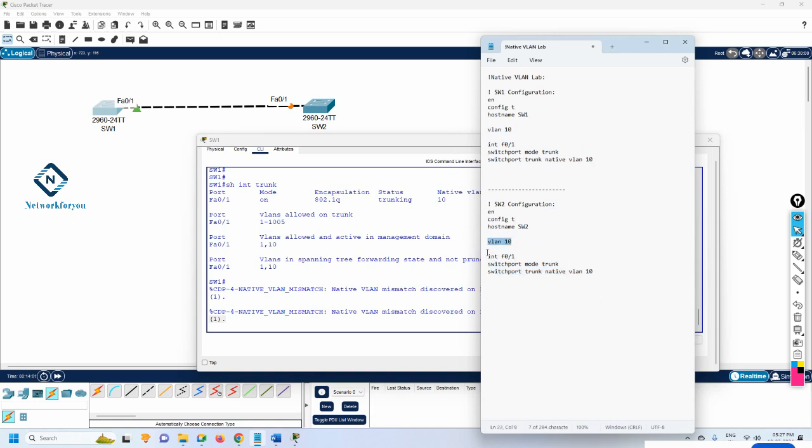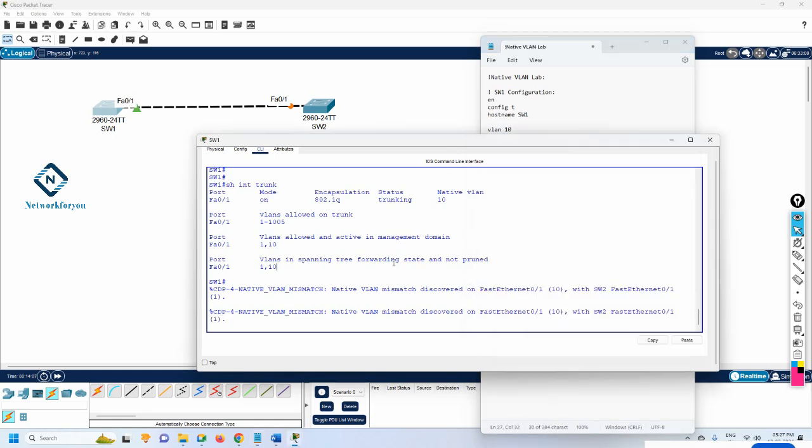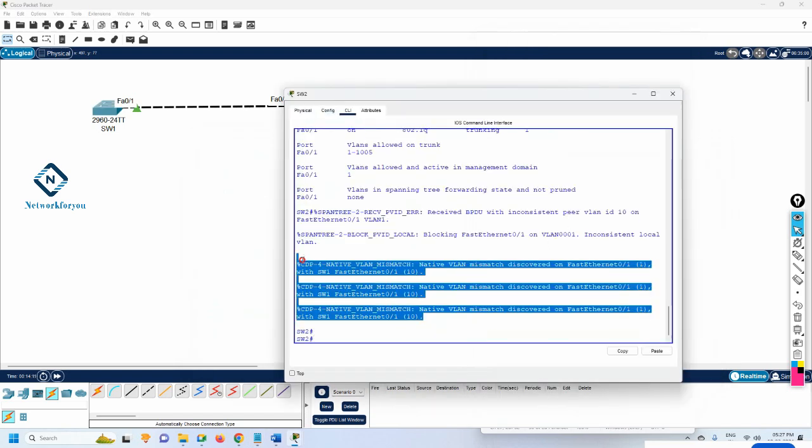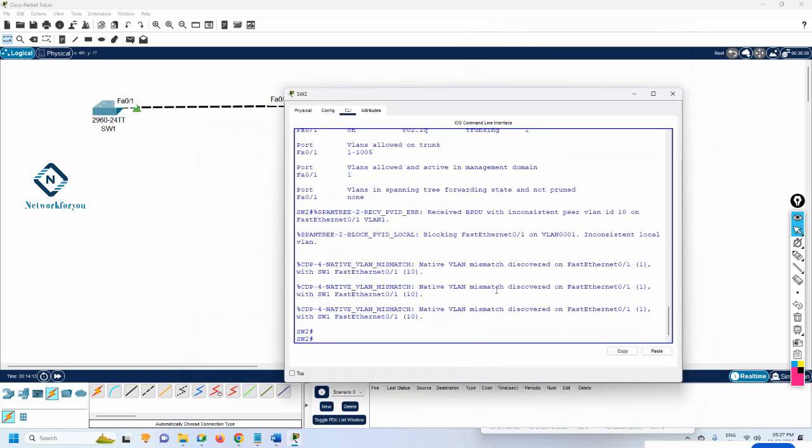I created VLAN 10, and on this interface we first configured trunk, which we already did. Now we need to paste this one. So now I can go to switch 2. If you see in switch 2, you are also getting the native VLAN alerts. So now we need to correct.